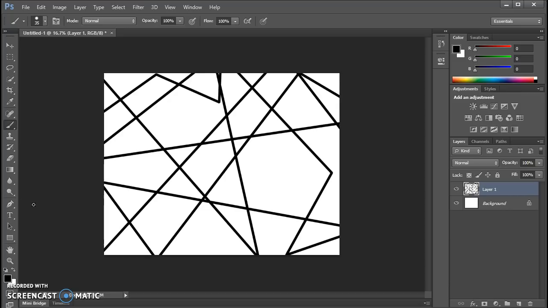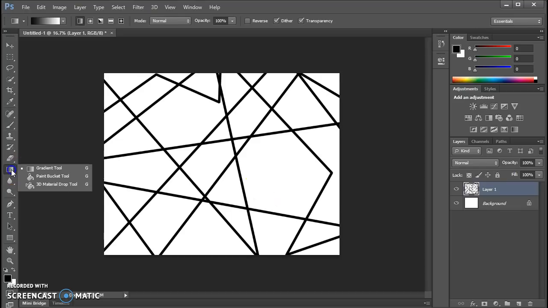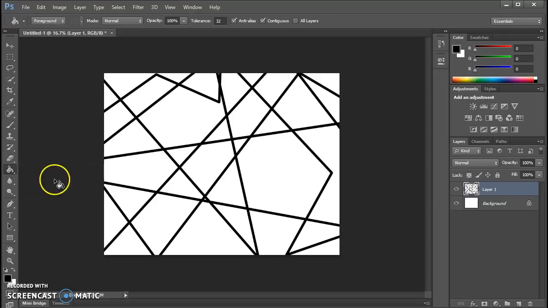Next, I'm going to use the paint bucket to fill in the different sections with different color. So hiding underneath the gradient tool, I'll find the paint bucket. Now here's a real easy way to be able to change the color to something that you want. You can see how it changed to an eyedropper. I can click on a particular color and it changes the foreground color that I'm using right at that moment.